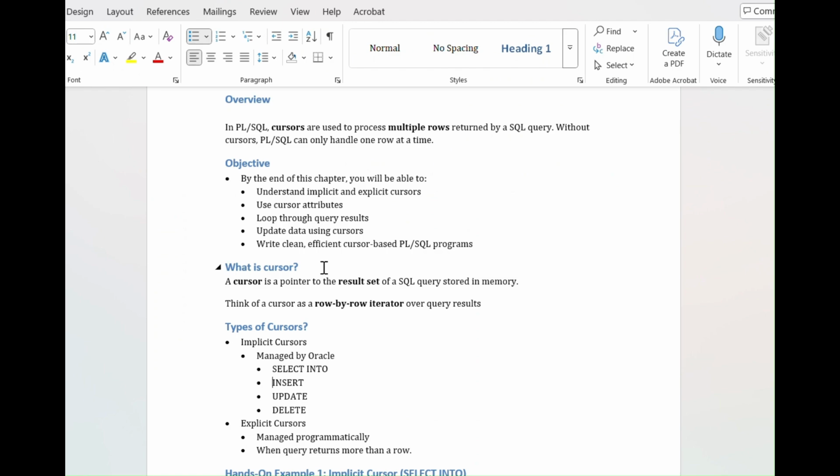But before jumping into the cursors topic, what is a cursor basically? A cursor in Oracle is used to process multiple rows returned by a SQL select query. Without cursors, handling more than one row at a time is difficult, so a cursor is the best option, I would say.